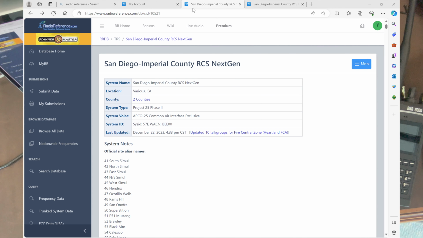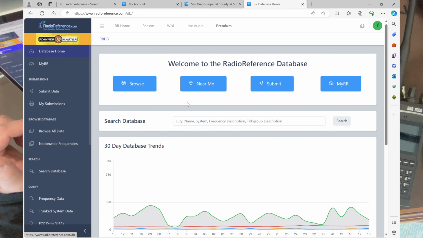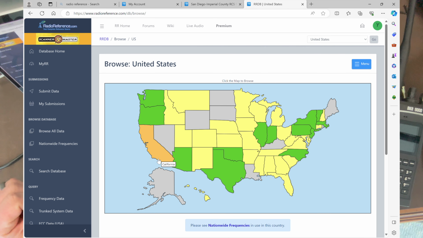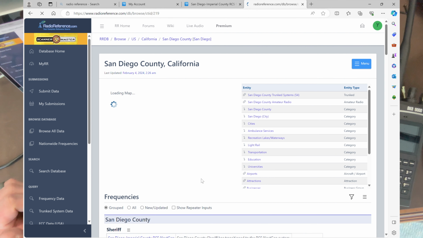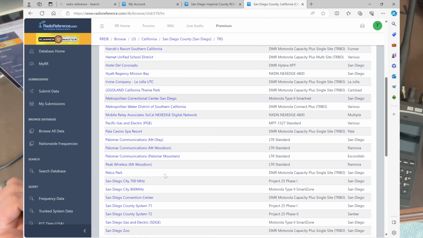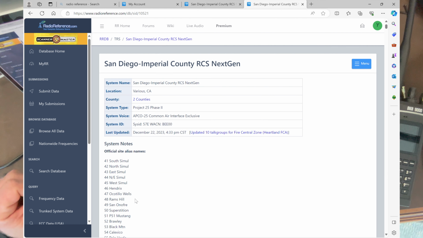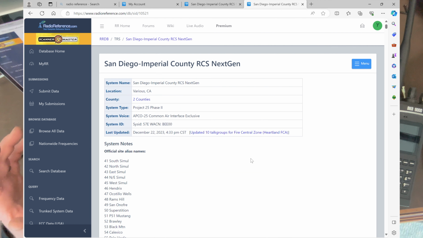Now, this is a really big system, the system that I'm going to use as an example. And so it's really important that you have a membership with Radio Reference. It's not expensive and it allows you to download their files in Excel versions. So I have gone to their database home. I've browsed California. I'm in San Diego County. Select that, and then I'm going to go to trunk system and, down towards the middle here, San Diego Imperial County RCS Next Gen. That's the one I'm going to be adding, but this is completely up to you.